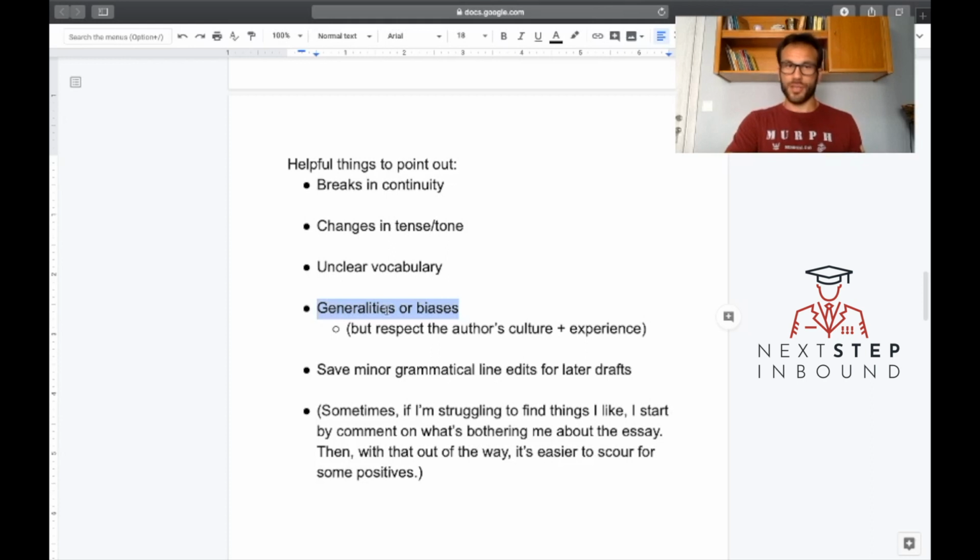Generalities or biases. So that's again something like, all drill instructors are like, these things. They can have truth in your personal experience, or I guess in the context of feedback, you can point out that, hey, whatever the truth is in your personal experience, I'd like to see more about that or focus on that. Because, again, every experience is valid.